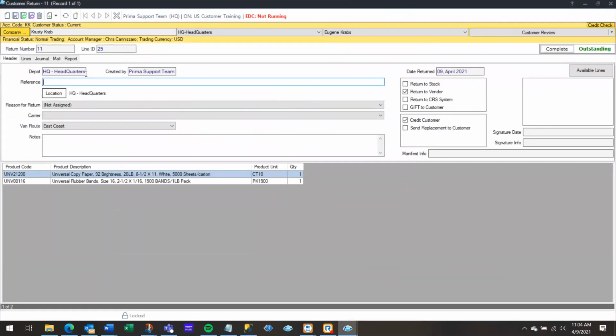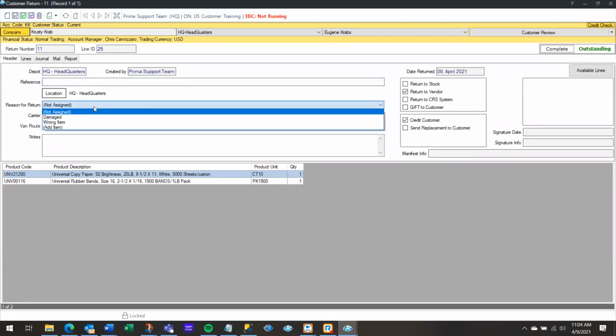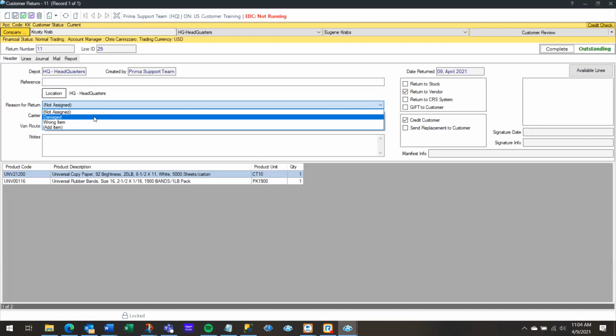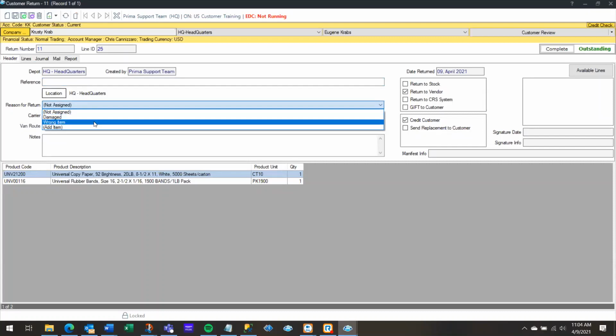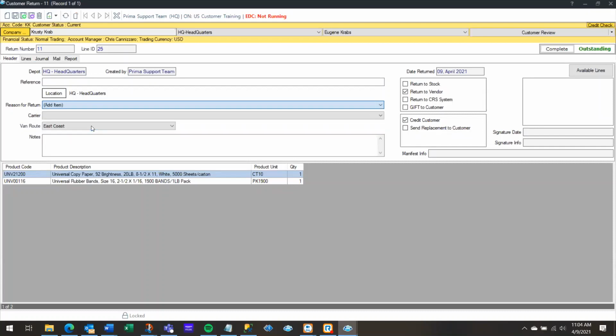As you can see, we have an option to put in a reference if we need. We have a drop down for a reason for return. We just put in if the stock was damaged or the customer purchased the wrong item. Otherwise, there's this add item section here where you can type in your own reason and have that as a new option in the drop down. I'll just select damage for now.